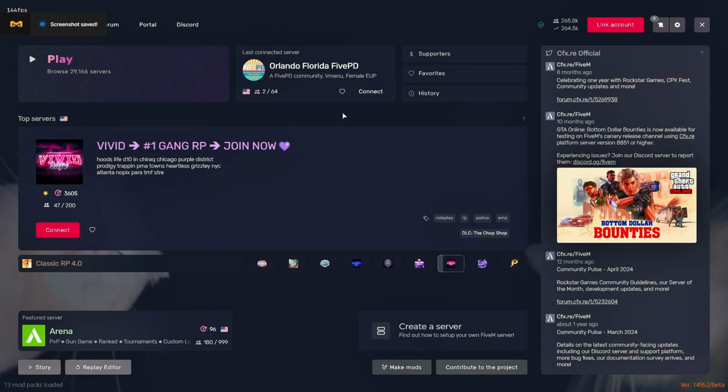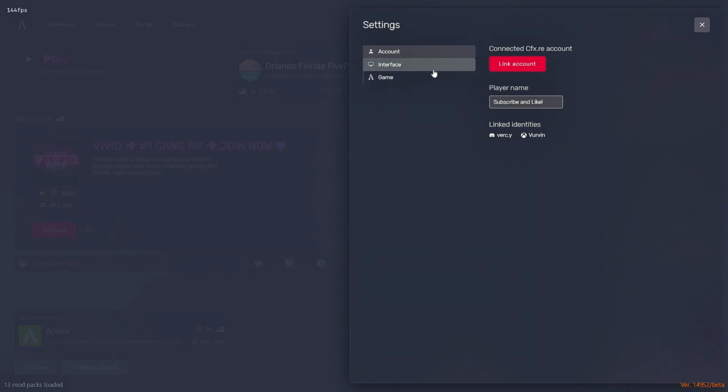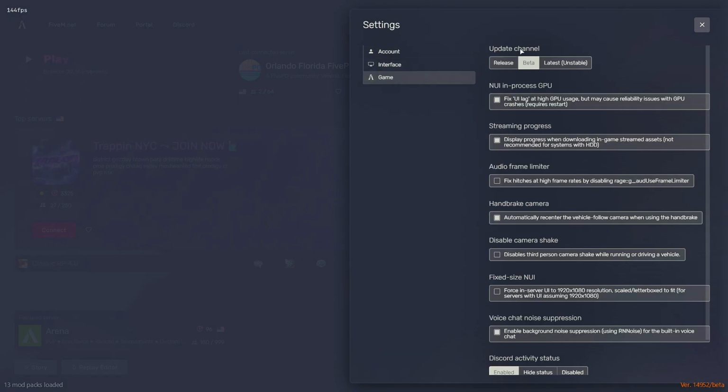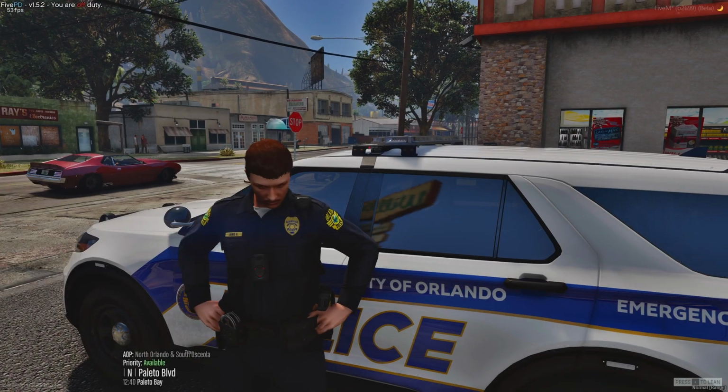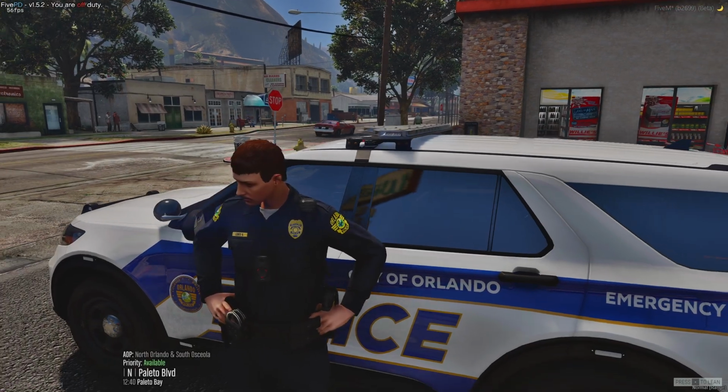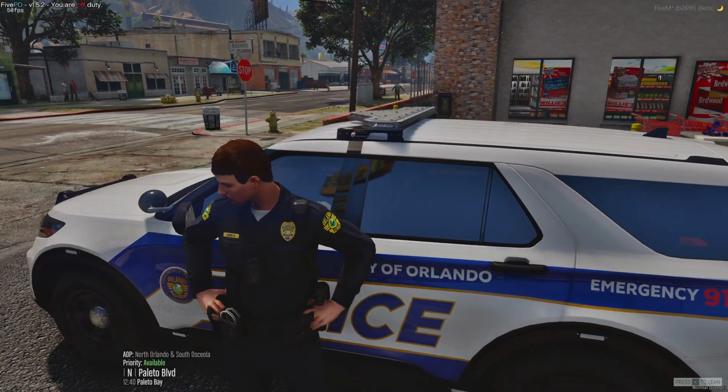To begin, go to your 5M main page, press on Settings, go to Game, make sure Update Channels is on Beta. Within Beta, you're able to put in FA commands required for this tutorial. Once done, load into your game. Once you load into your game, get into a car. I like to use the cars because it makes it easier to change the FOV to your liking.